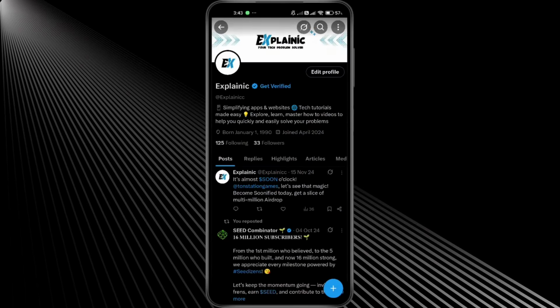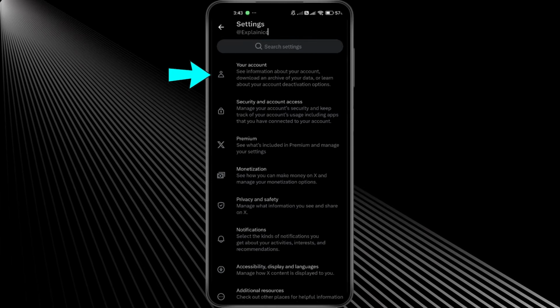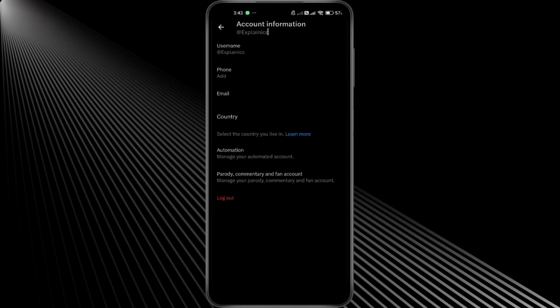Once that's done, head back to the main menu and open Settings and Privacy. From there, tap your account, then select Account Information. If X requires verification, you'll see a prompt here. Just follow the instructions to upload a valid ID along with a selfie to confirm your identity.